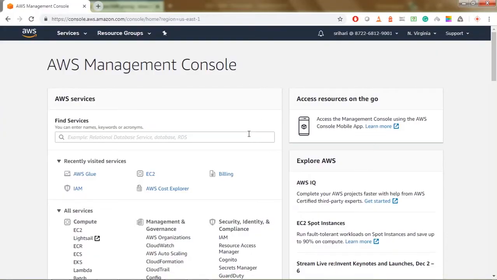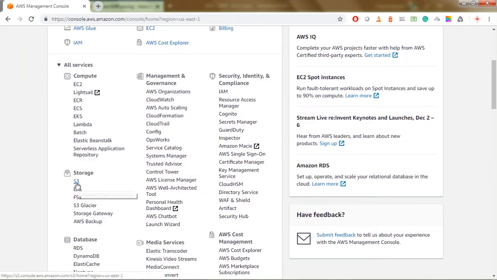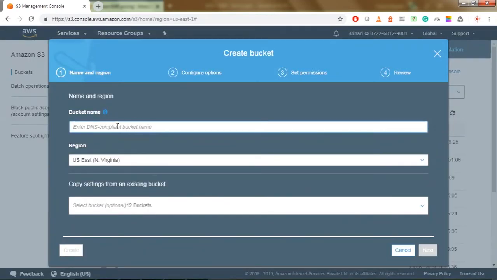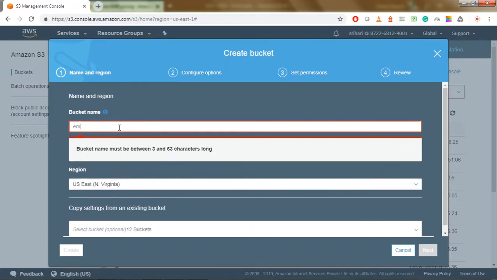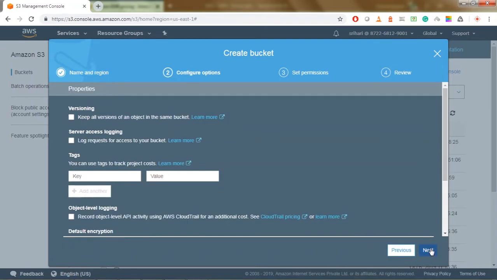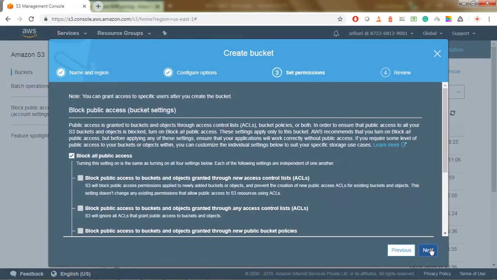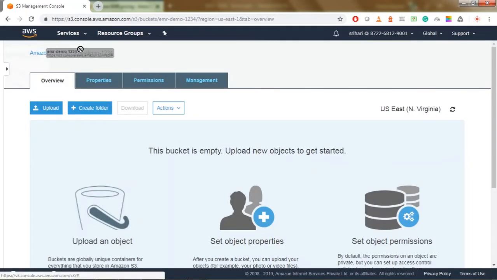This is the AWS management console. So first we'll create a bucket in S3, so we'll directly go to S3 for that. We'll create a new bucket called EMR-demo-1234 so that it's unique. We'll click next. We'll click next again. We don't need any public access. We'll click next and we'll create the bucket. So our EMR demo 1234 is created.